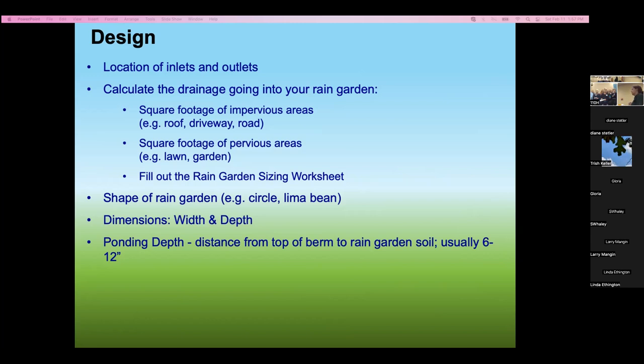This goes along with dimensions, and that's the ponding depth. The ponding depth is the distance from the top of the berm to the bottom of the rain garden, and this is a number you choose. It can be anywhere from 6 to 12 inches. If you go with a more shallow rain garden, it'll need to be wider, while if you go with a deeper rain garden, like 12 inches, it's going to be a little smaller. So the ponding depth will determine the shape of the rain garden.